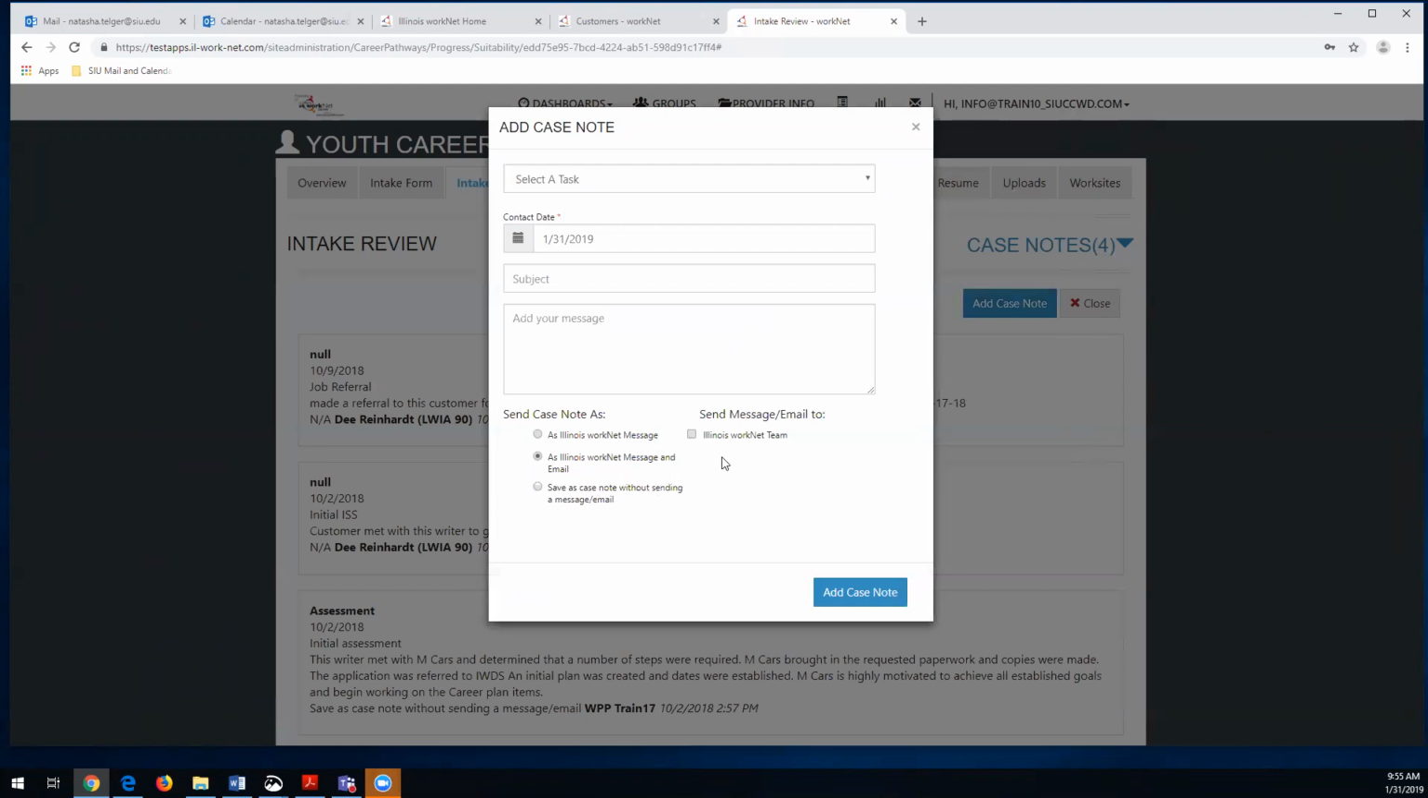You'll see where you can send it to the Illinois WorkNet team member, or if there are other partners, you'll be able to see which partners you can send the message to. So you could literally send the message to your customer and to a partner, and create the case note, all at one time in Illinois WorkNet. And whenever you do that, all these case notes also populate IWDS.